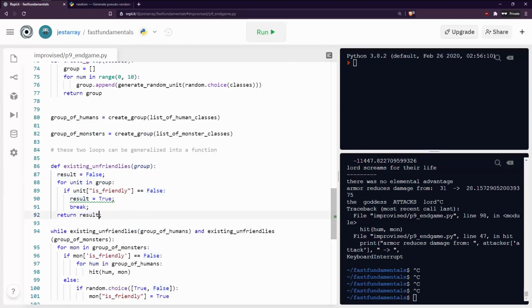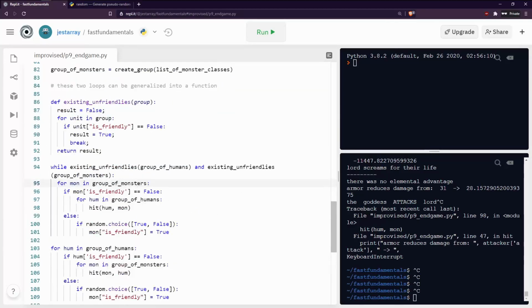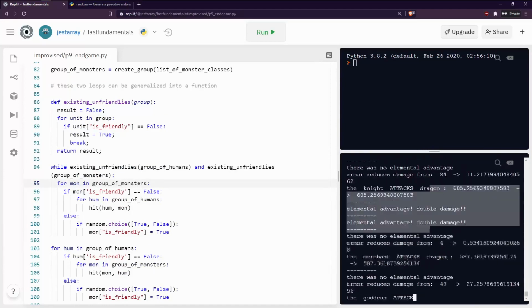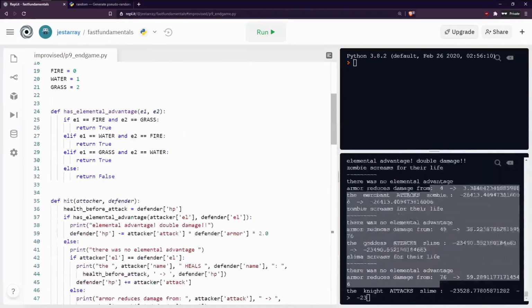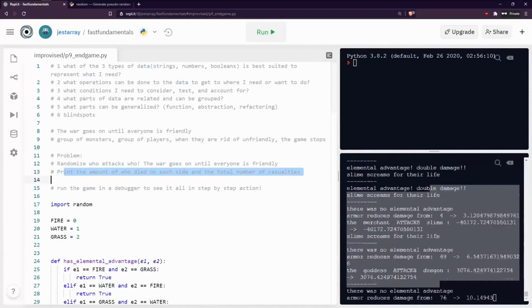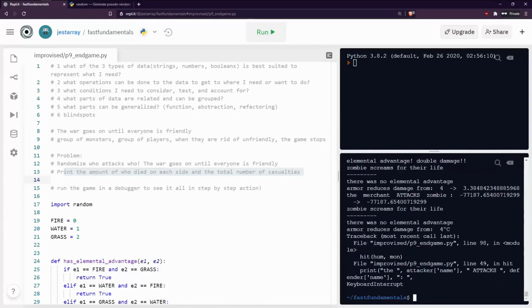Alright, so we're going to loop through the group, check if the unit has an unfriendly. If it does, we're going to set the result to true, and we're going to break here because we want to stop searching after we found one unfriendly. And this should work. So if we run the code, we might be here for a long time because we haven't finished these two: randomize and print who died on each side. So let's do these other two. By the way, it's Control-C to stop running.